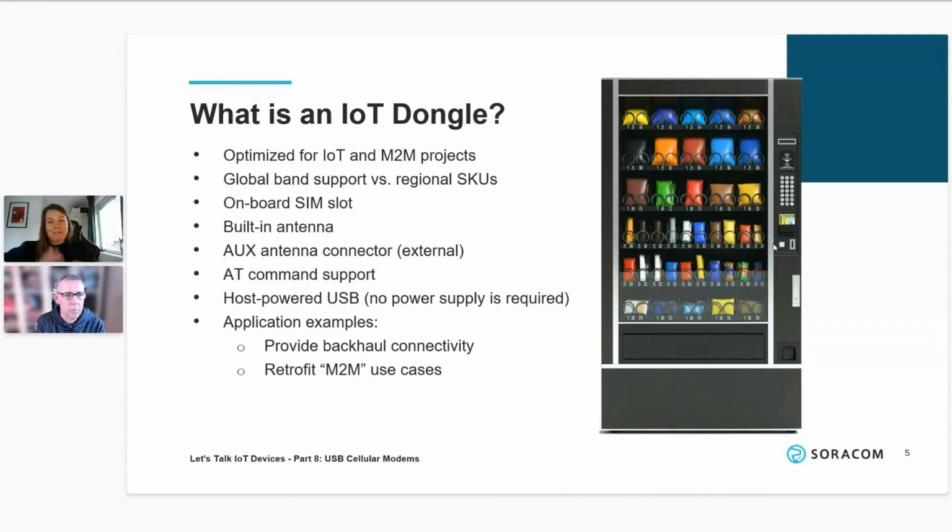And that's why we put this beautiful vending machine on this picture, because this is a very, very old M2M use case where you can actually use a USB dongle or a USB stick to give itself that cellular connectivity that it needs, either as a backhaul connectivity or as a retrofit or upgrade to 4G from existing 2G, 3G connectivity.